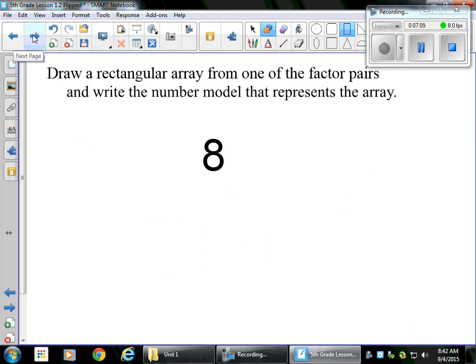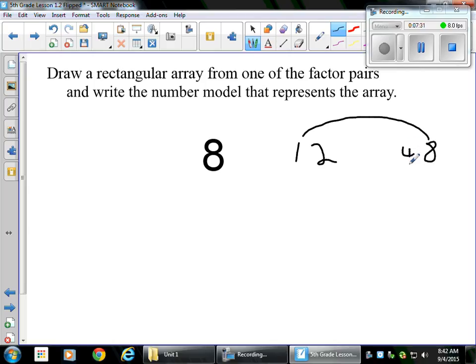Go ahead and do the problem 8 by yourself. Go ahead and pause right here. I'm going to work this out right now. Got 1 times 8. We got 2 times 4.